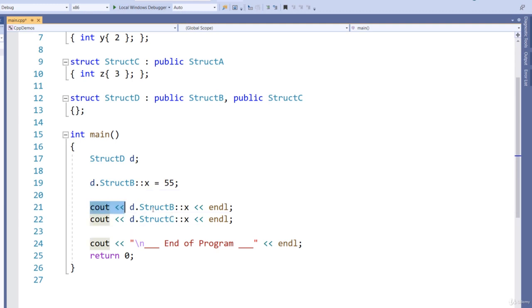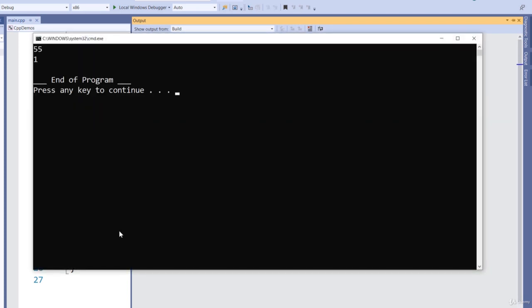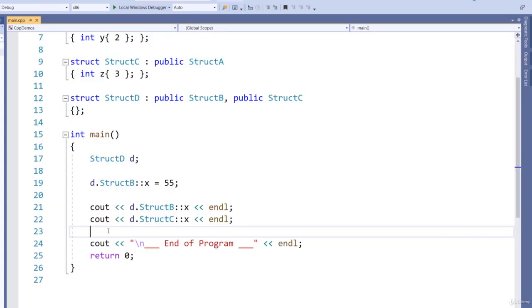Okay, and then I'm going to print out the x member, which forms part of the struct B part of the D object, and also the x member, which forms part of the struct C part of the D object. We should get 55 and 1 printed out. Build and run, and that is exactly what we get, 55 and 1. So those are two different members.